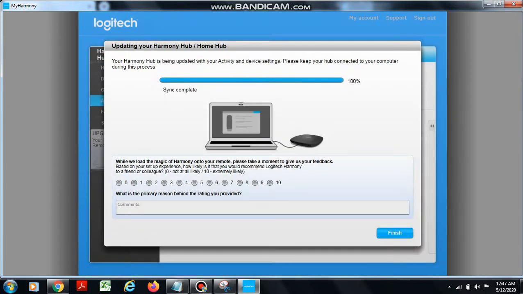Now your settings have been transferred to your Harmony app. Just install it with your setup and control your audio video devices as per your requirement. So this was all the tutorial.